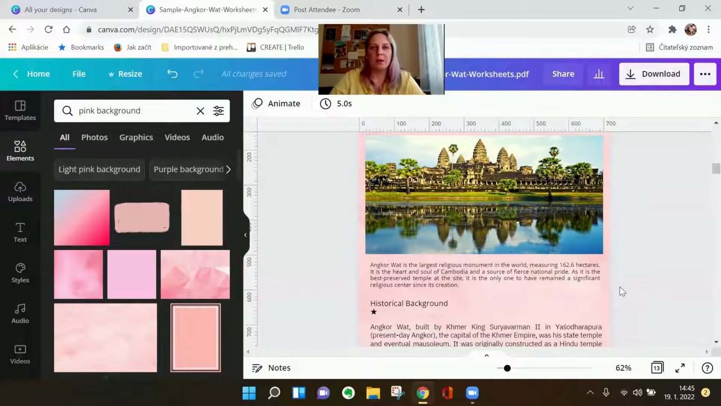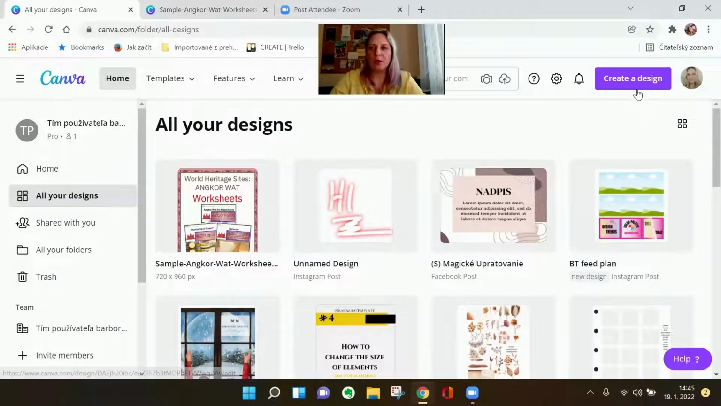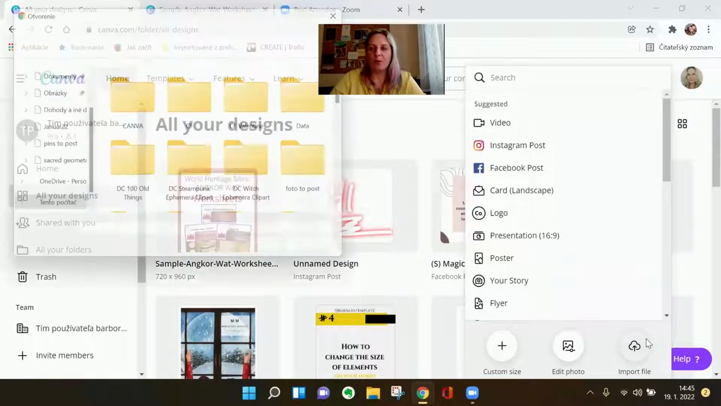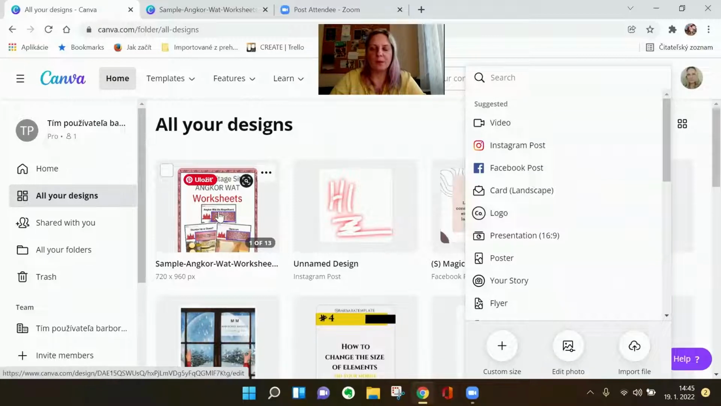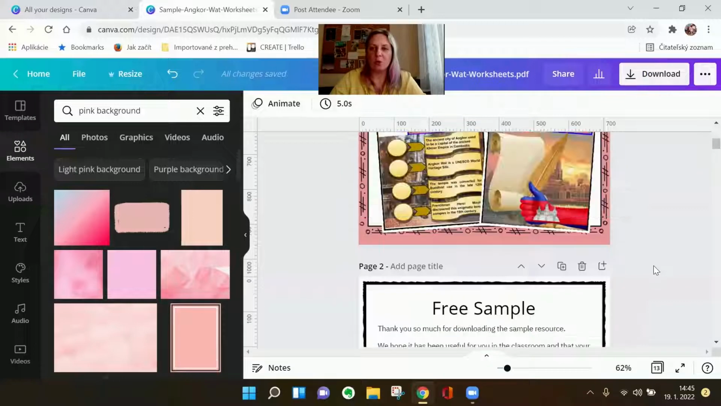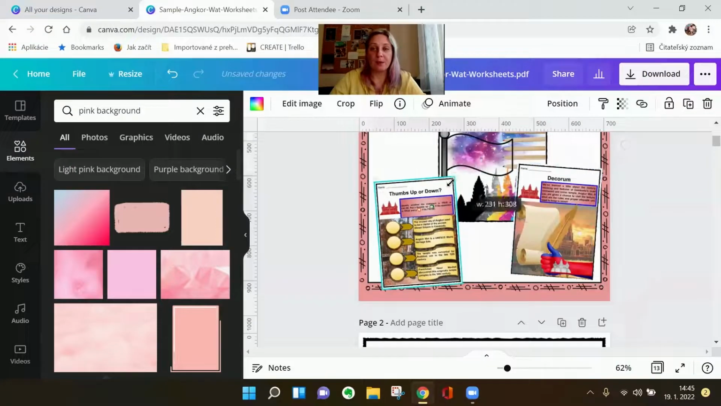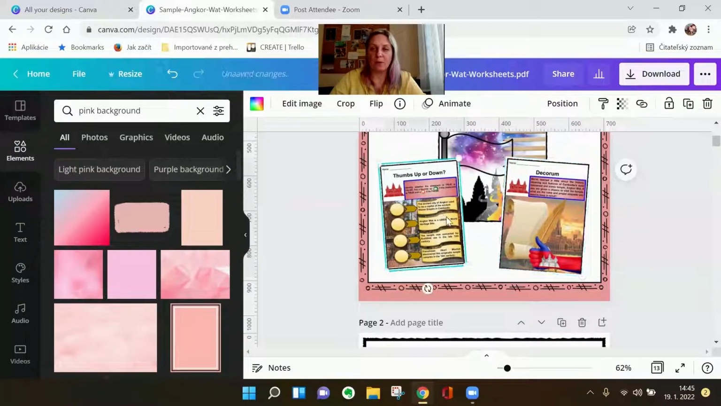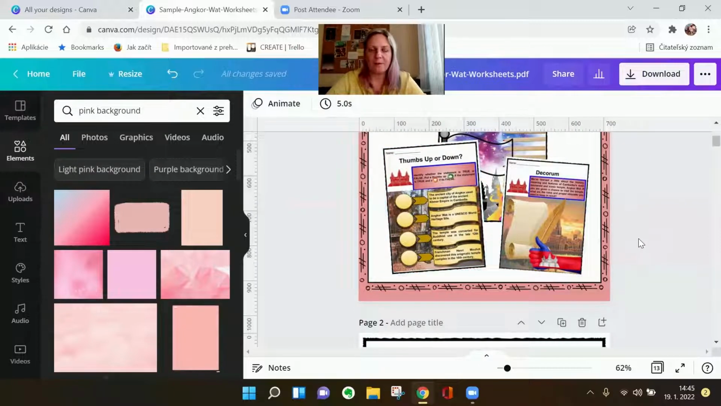Once again, just to revise, how do we get it there? On your main page, create a design, import file, you choose a PDF you want to edit, your PDF opens on your main page, you open your PDF, and then you work with it as you like. You can use all the features that Canva offers to make really amazing, beautiful PDFs, the presentation of your work, or whatever you're using the PDF for.